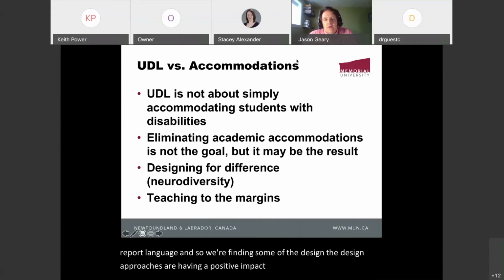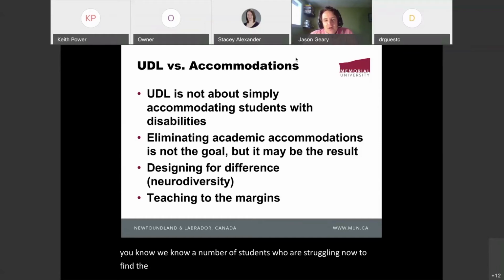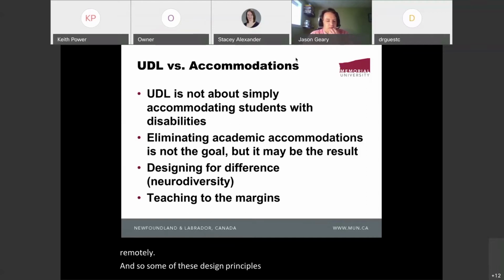So there are a number of, as Keith talks about the margins, there are a number of students in the margins, and we know they're increasing. So these students who are English language learners, students who have children, we know a number of students who are struggling now to find the space and the time to carve out at home while they're learning remotely. And so some of these design principles can help. Next one, Keith.